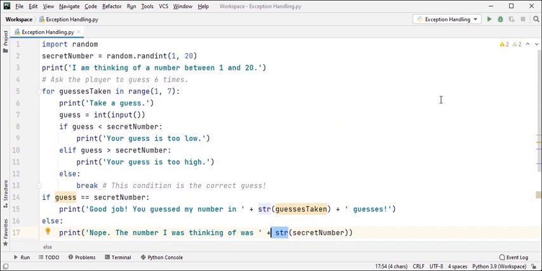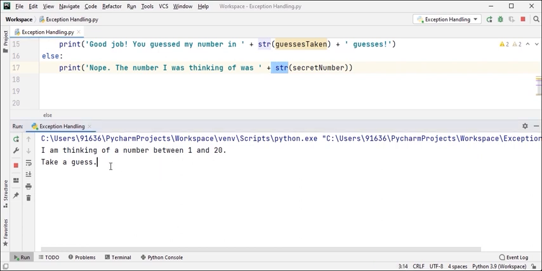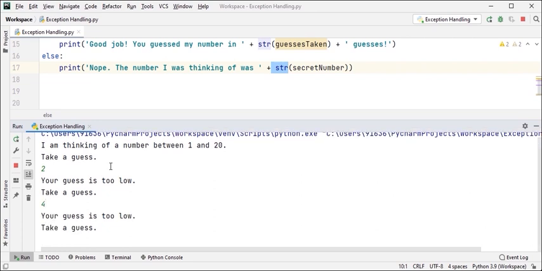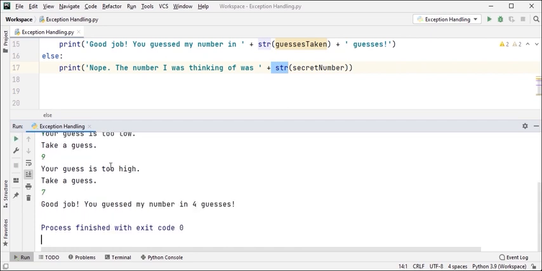So now when I run this program, you can see that I am thinking of a number between 1 and 20. Take a guess. When I take the guess to be 2 and press enter, it says your guess is too low, and then if I press 4 and press enter, again it says your guess is too low, so I will go for say 9 and then press enter. It says your guess is too high. Then if I press 7 and press enter, now you can see it says good job, you guessed my number in 4 guesses.